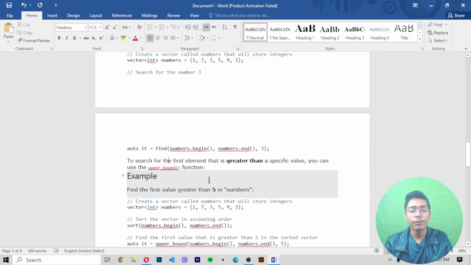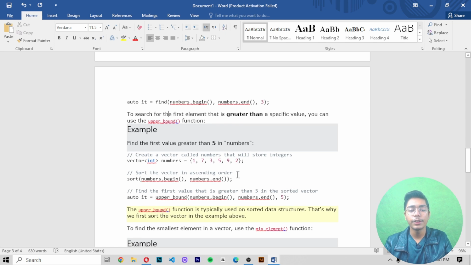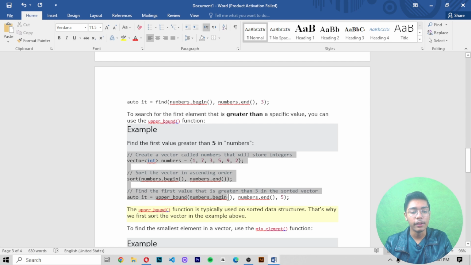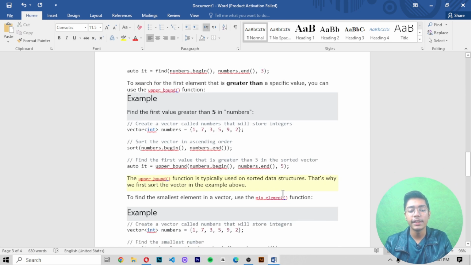Then to search for the first element that is greater than a specific value, you can use the upper bound function here. If you want to search for the first element that is greater than a specific value which you are writing, like finding the first value greater than 5 in numbers, you can use this example here. Then the upper bound function is typically used on sorted data structures. That's why we first sort the vector in the example above.